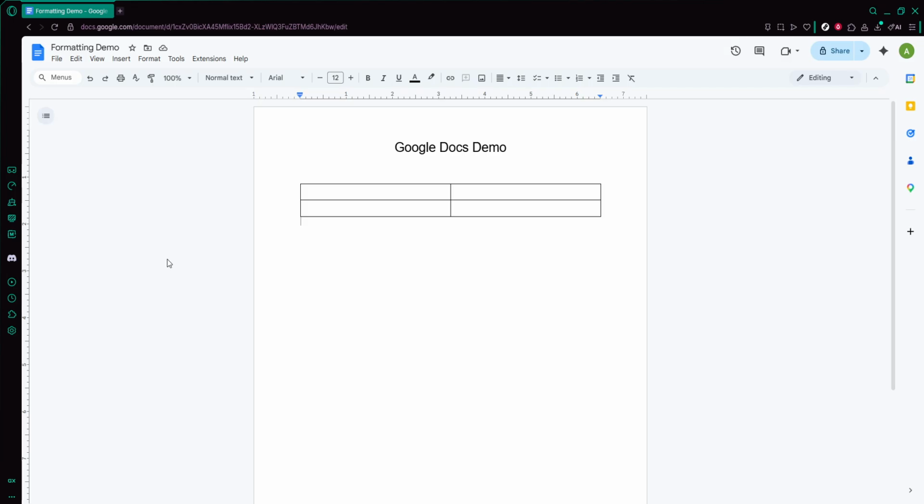Let's start with the basics. First, make sure you already have a table in your Google Docs document. If you don't, you can create one from the Insert menu and choose Table, then select the size you want. Once the table is there, click anywhere inside it so that your cursor is active in one of the cells. This is important because Google Docs needs to know which part of the table you're working with.